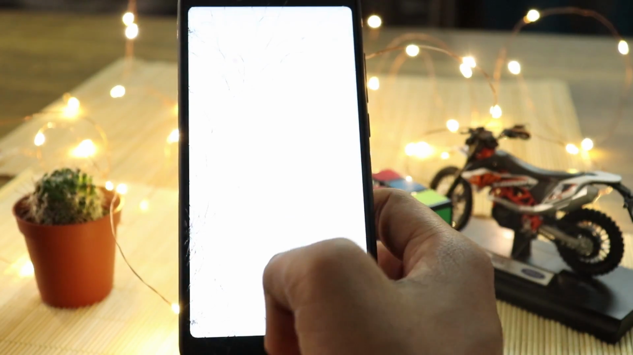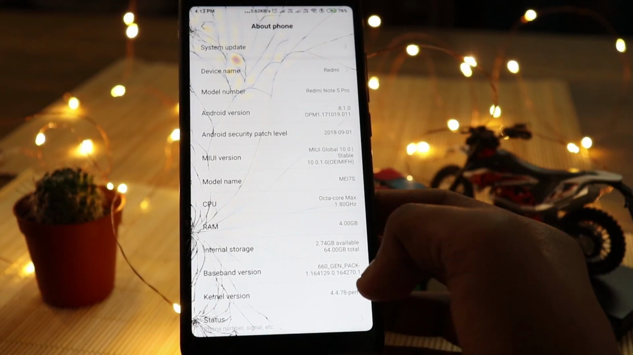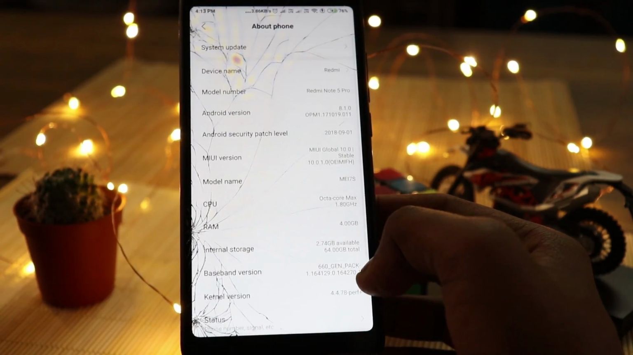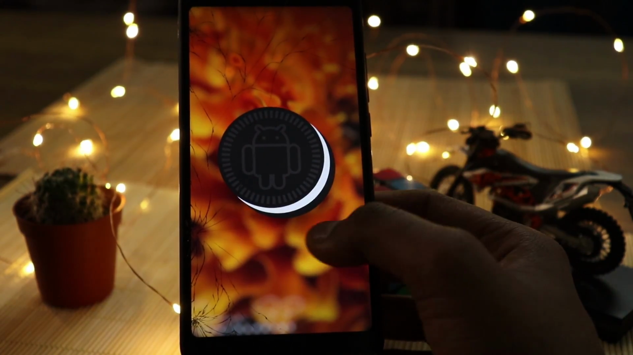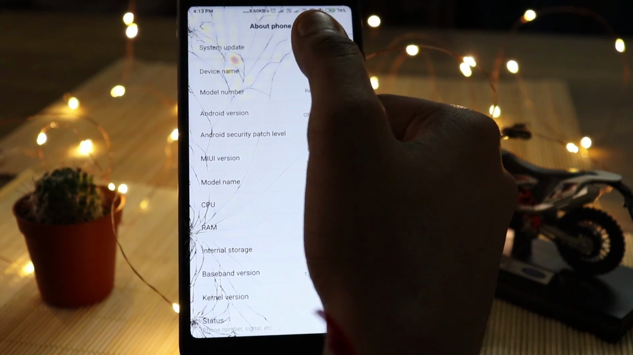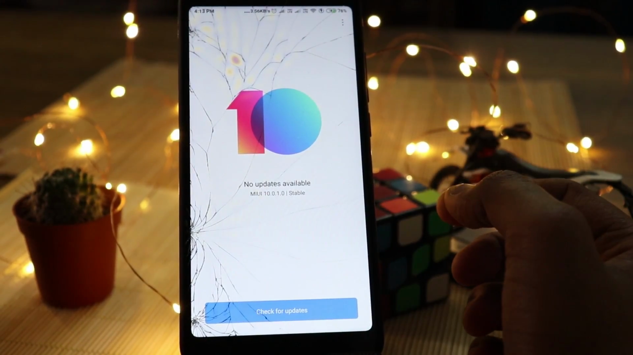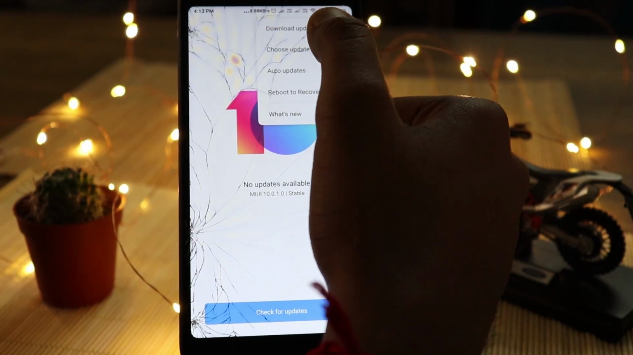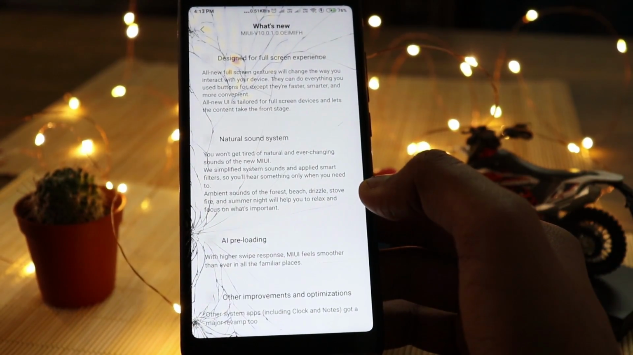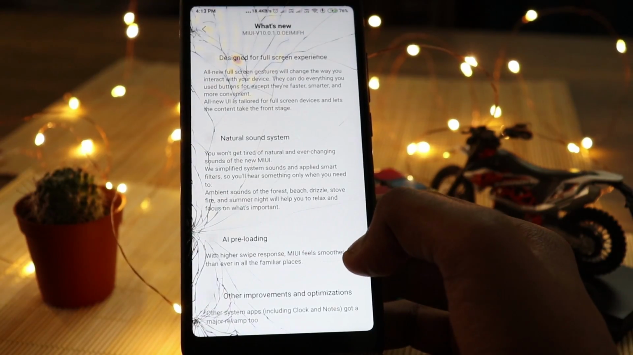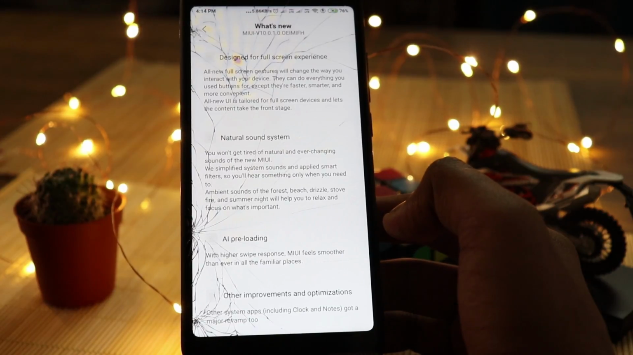It is pretty awesome. Then let's go to the settings, and the settings also seem to have changed a lot. It is currently running Android version 9. Sorry, 8. So it's still 8.1 Oreo, but you can see it's Miui 10. This is a stable version. You can also download it and see what all the changes are in the latest update as well.